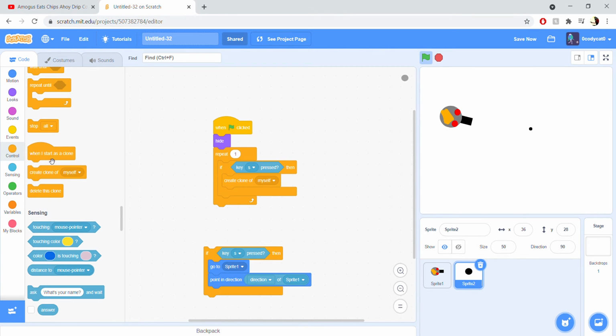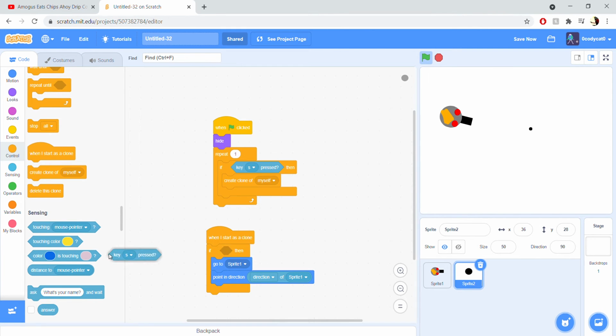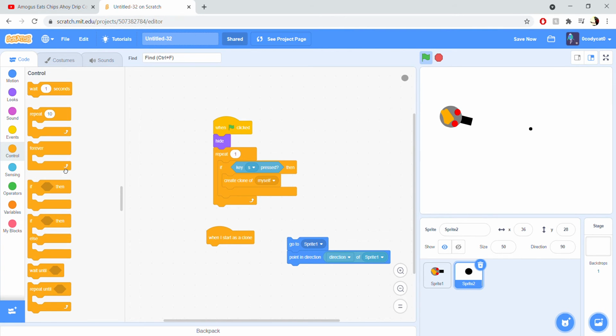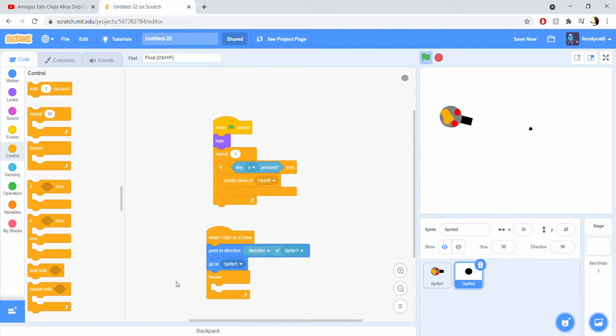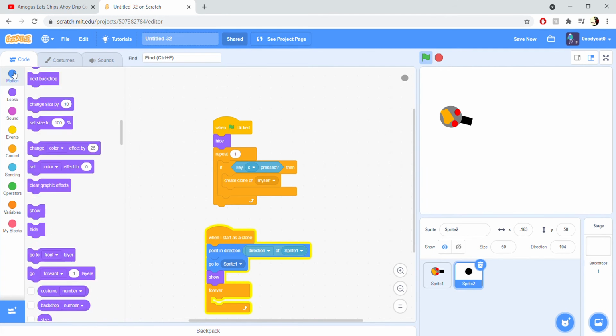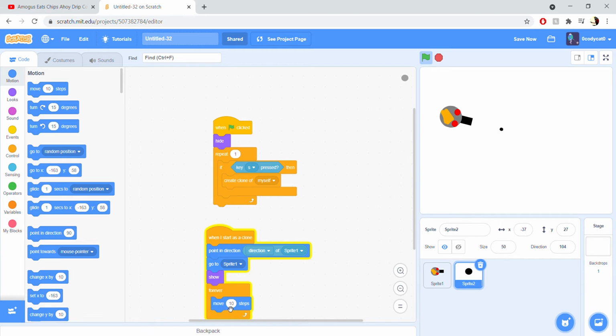Now, of course, we go to control again. When I start as a clone, we actually don't need this. Let's put this in a forever statement. Now, point in direction. It's gonna point in the direction and then go to sprite 1. Then it's gonna show, because that's already gonna be the clone, the main bullet. It's gonna show, and it's gonna go forward, and this is how fast it's gonna go. Let's check it out, and it's not working.